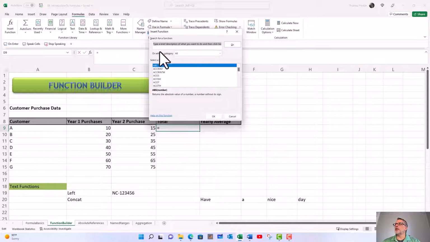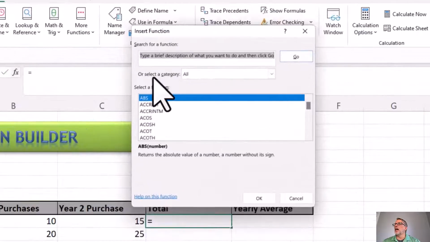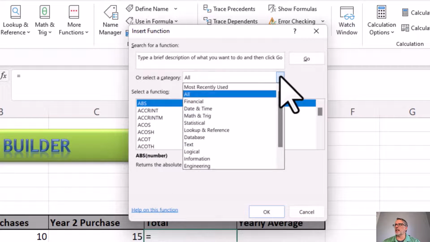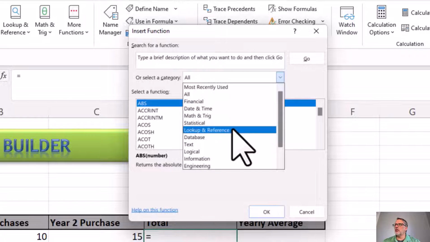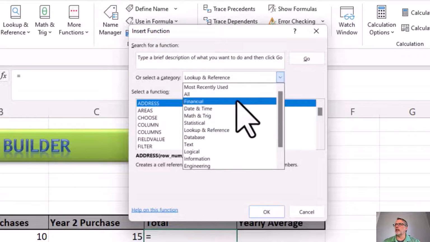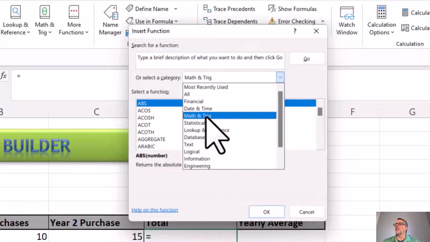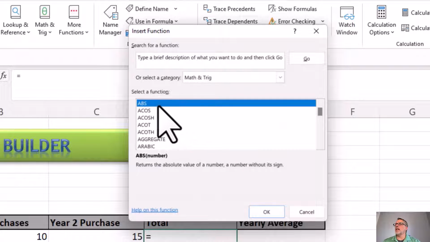Now, this first box is where you could search for a function name, and we'll see how to do that in a minute. The second one is a category selector. Right now it's showing everything, but you can narrow your functions down to different categories and look at them. And we'll see why that's important here in just a second. Let's go to Math and Trig. And now the third section shows all the functions in that category.